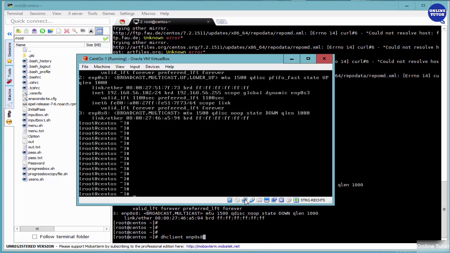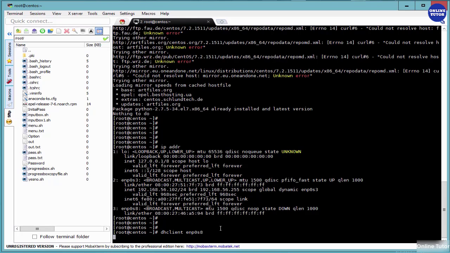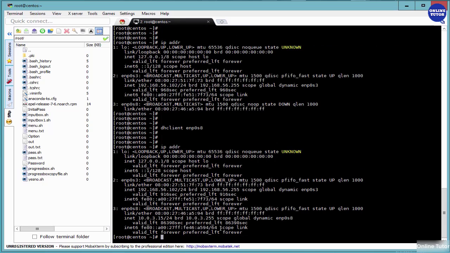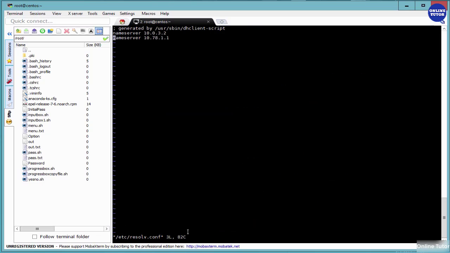So I need to go back to this section and run this command to get an IP address, which is the dhclient. Once I run that, an IP address should be assigned. And let's have a look at the IP address now. And you'll see we have an IP address which is 10.0.3.15.